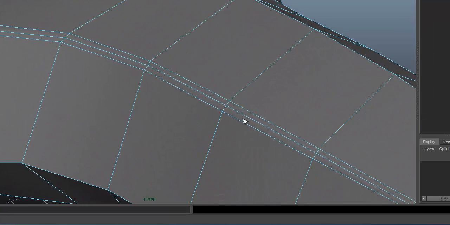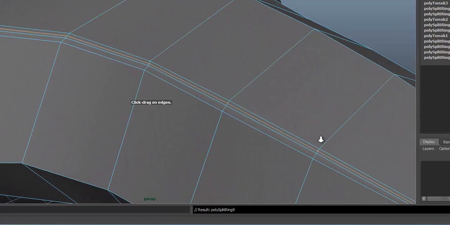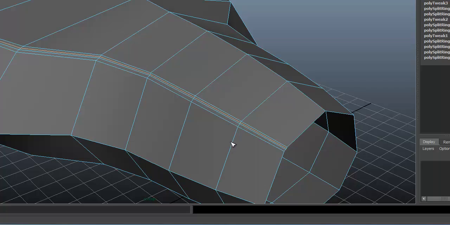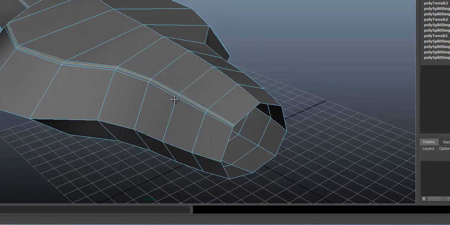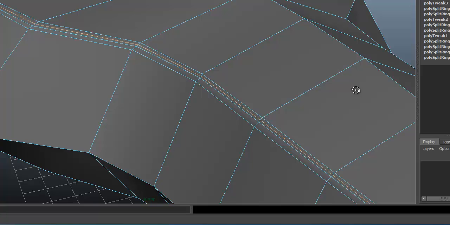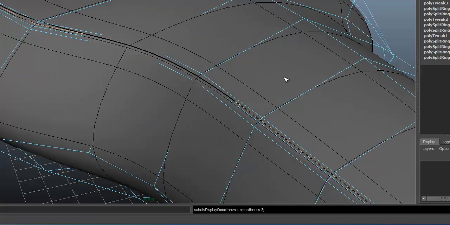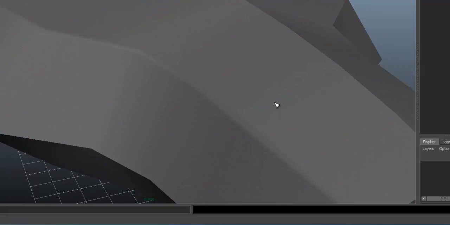Actually, it didn't do it. Let me see. There it goes. Didn't go the right way. There, now I got it in there. Okay. Now that I got that extra edge loop in there, that's another one. So now when I look at it smooth, oops.